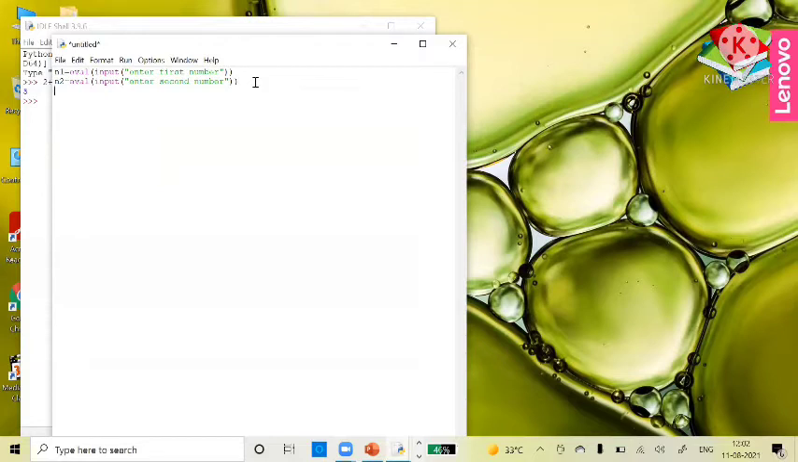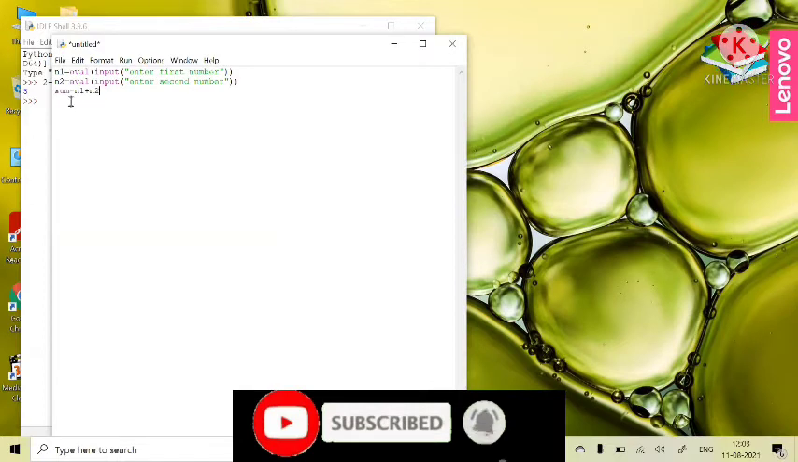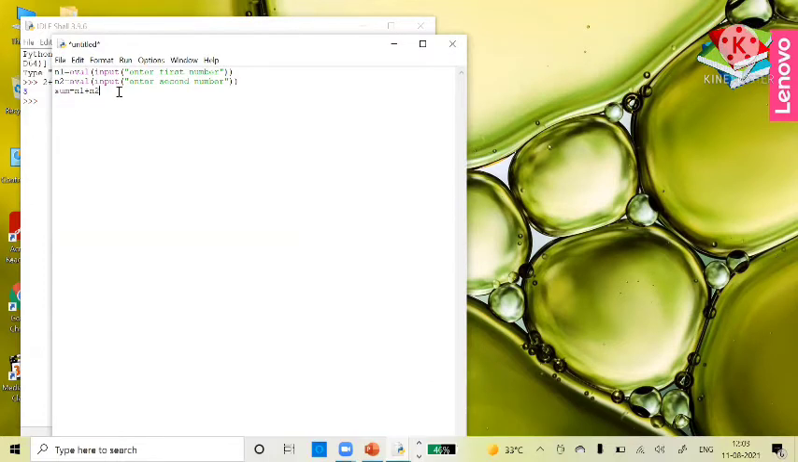Now how can you do the addition? Suppose sum is the variable that is going to get the sum. So how to get the sum? n1 plus n2. You are adding two numbers and storing the value in the variable sum. Okay, it's better not to take sum because sum is already a keyword. So let's consider we are naming it add.